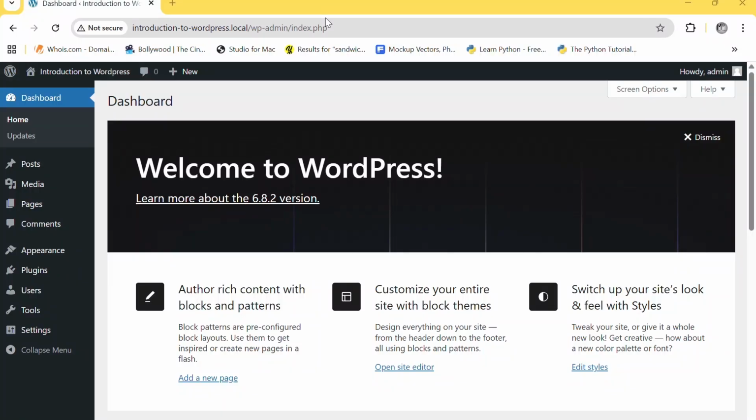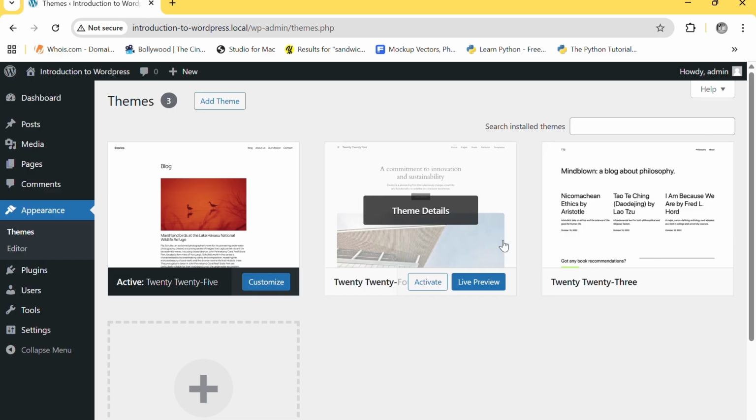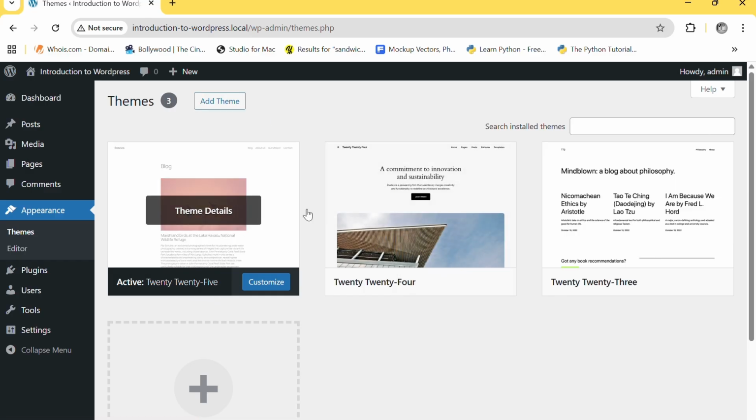Today we are going to be talking about how we can install our themes and our plugin. So the first thing we will do is go to our Appearance. That is where you're going to find your theme. Then you can click on Themes. Once it loads, you can see these are the predefined installed themes. So we have 2025, 2024, 2023.